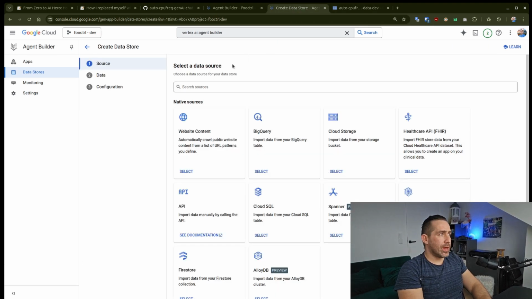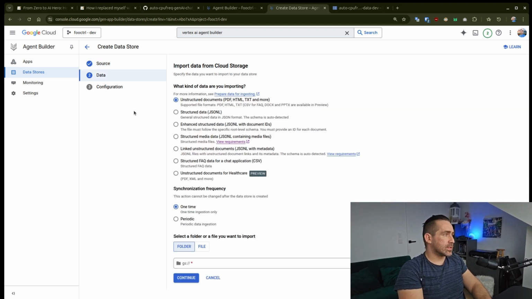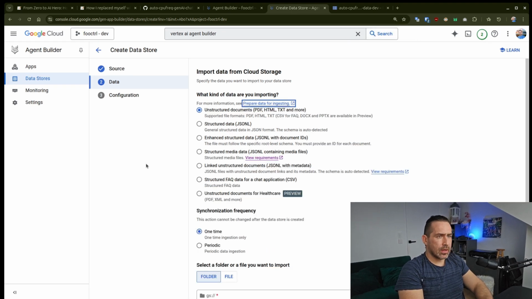I'm not gonna go through this. What I will do now is create a data source. Here I will select to create a data source out of a cloud storage bucket. I'll click on select. What kind of data are you using here? I'm going to increase the text so you see better. Here I'll select unstructured documents, PDF, HTML, TXT, as all of my fetched data is written in HTML.